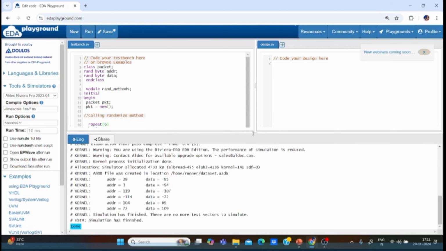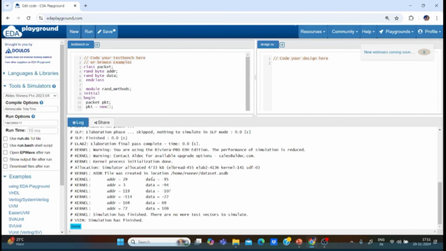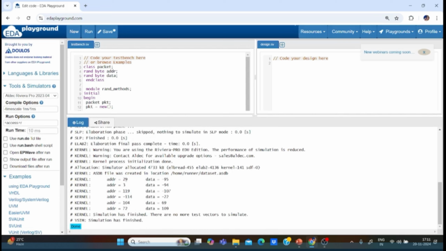Now see what happens, since I have given repeat 6 times. So 6 different random values are being generated. Okay, so the address is 29, 95, 3, 94, 119. In this way different values will be generated.